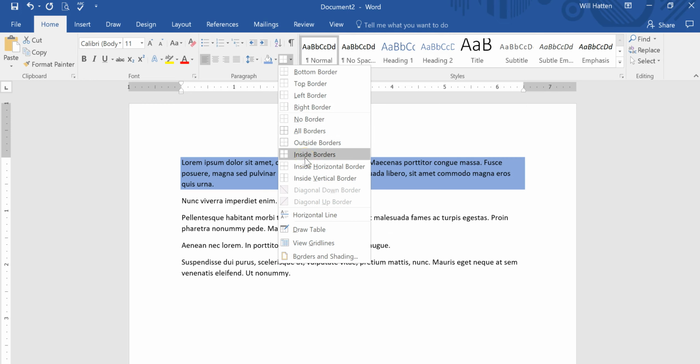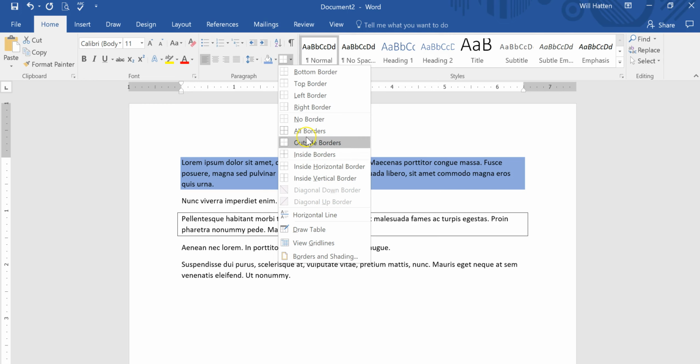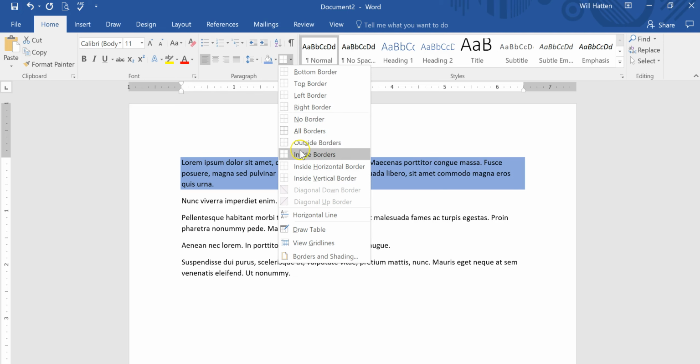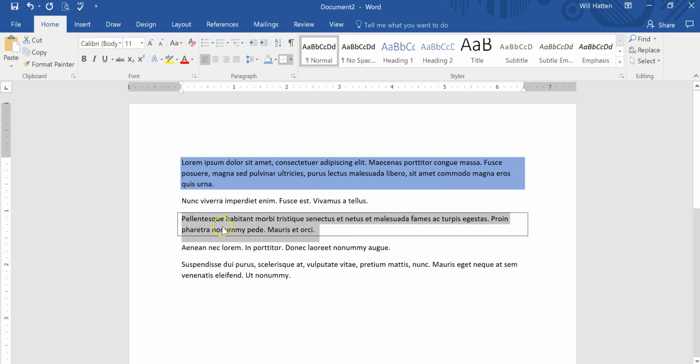This would be more for if you were going to be creating some type of table or working in a chart. But the outside borders are what are going to give us that box around the paragraph. So I'm going to go ahead and click Outside Border, and then when I click off of it, you can see we have just a box around that, so we've really selected that paragraph. We could still type. I could add sample text. You can see I'm just adding some sample text in.